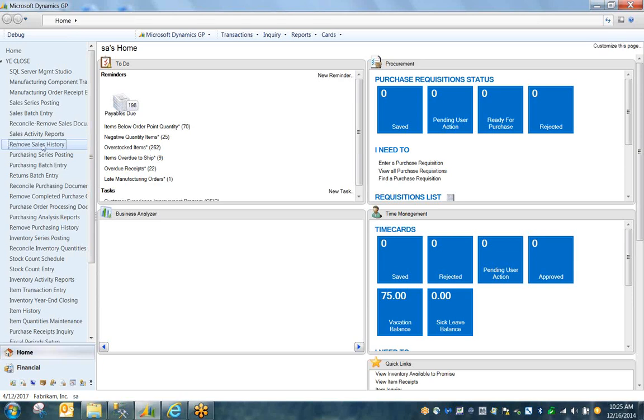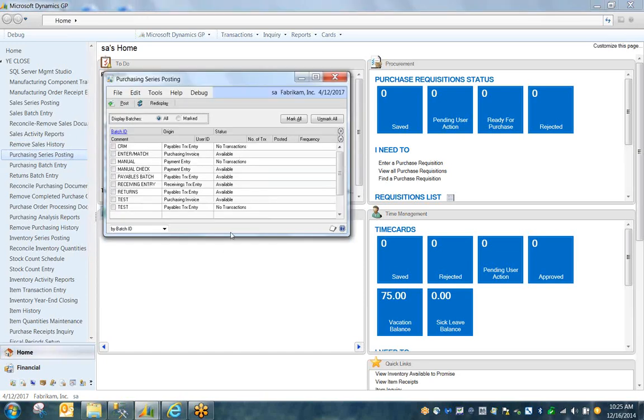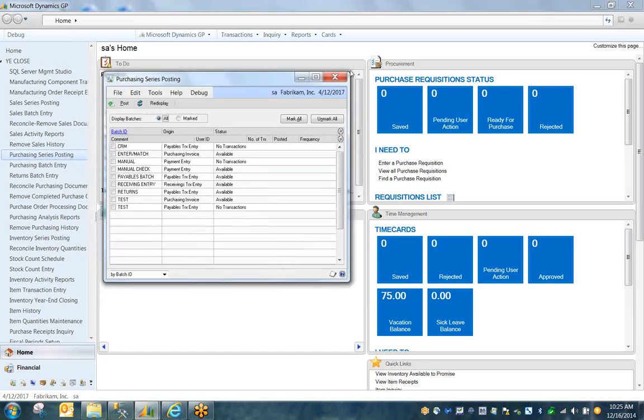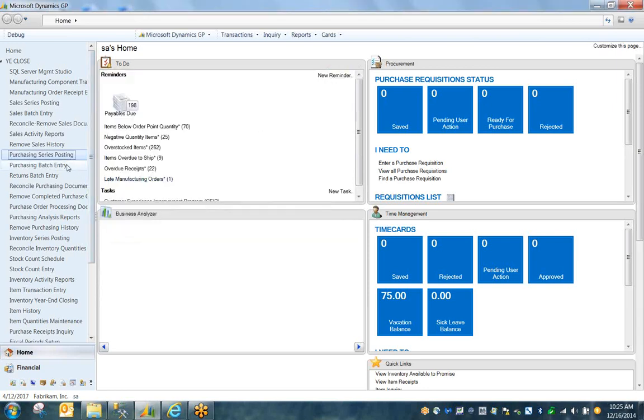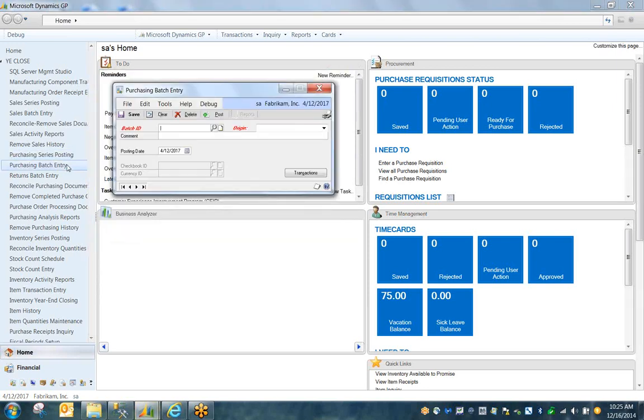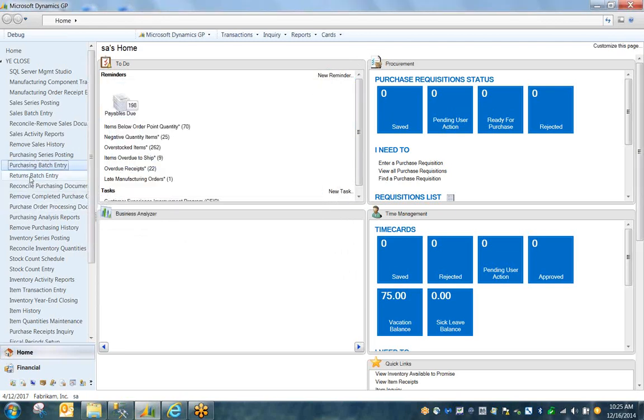And again, you can use the series post window or the batch entry window, the purchasing batches, for processing your shipments or invoices. And then your returns is in a separate window, the returns batch entry.